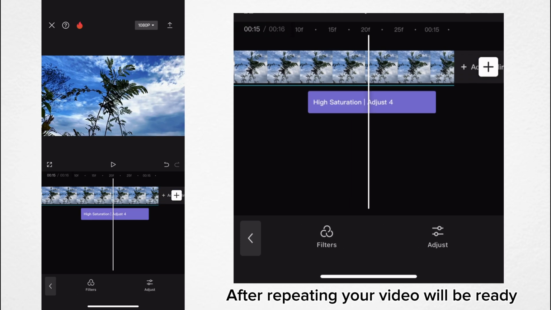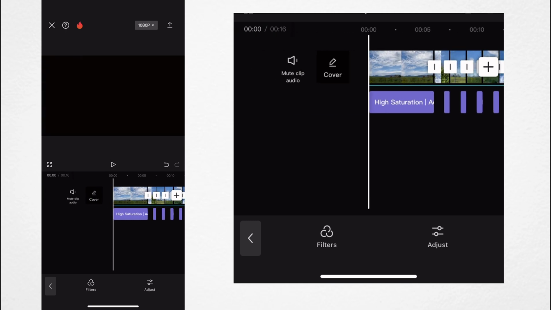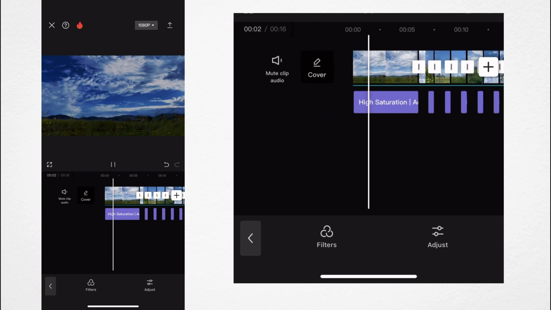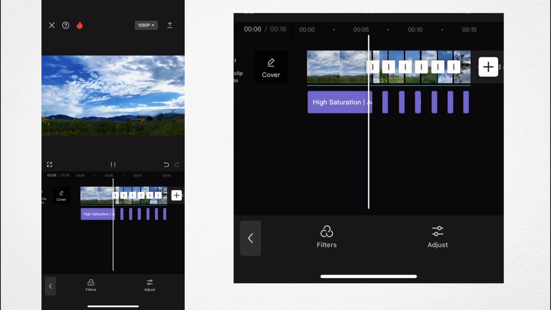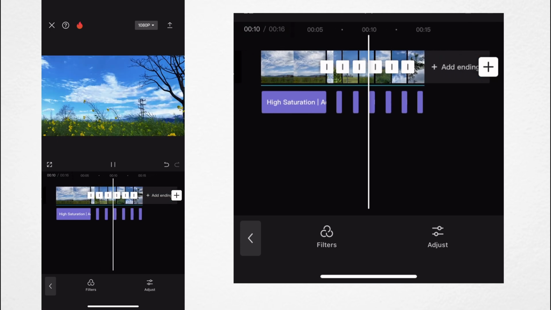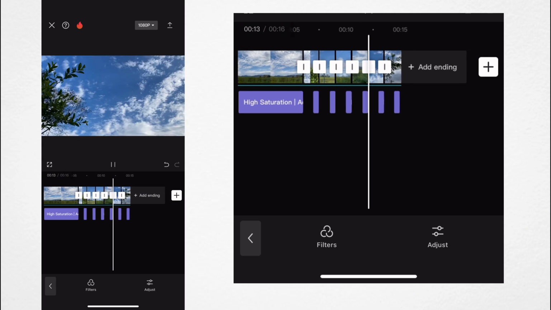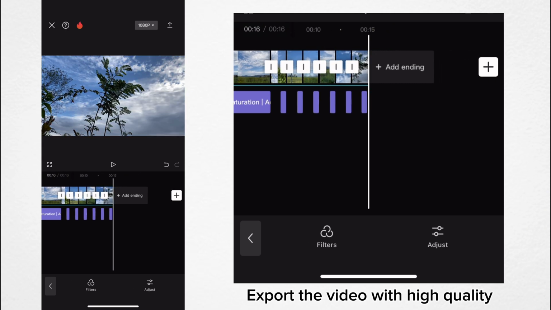After repeating, your video will be ready. Export the video with high quality.